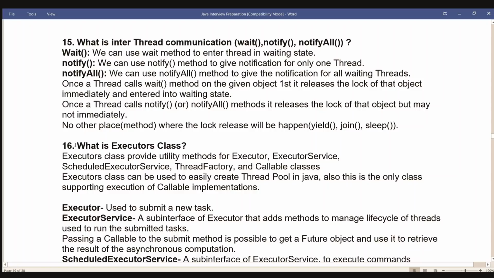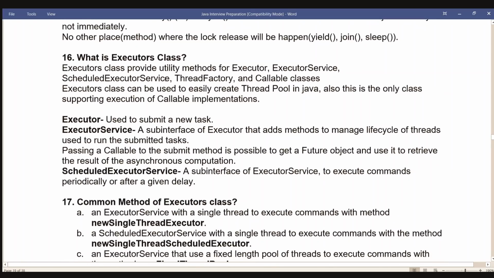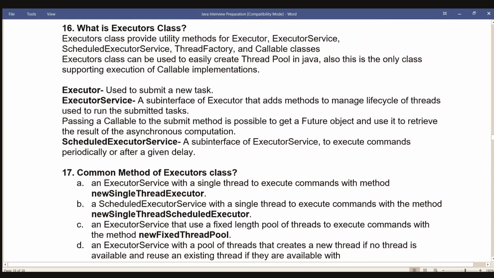Sixteen. What is the Executors class? The Executors class provides utility methods for Executor, ExecutorService, ScheduledExecutorService, ThreadFactory, and Callable classes. The Executors class can be used to easily create a thread pool in Java. Also, this is the only class supporting execution of Callable implementations.